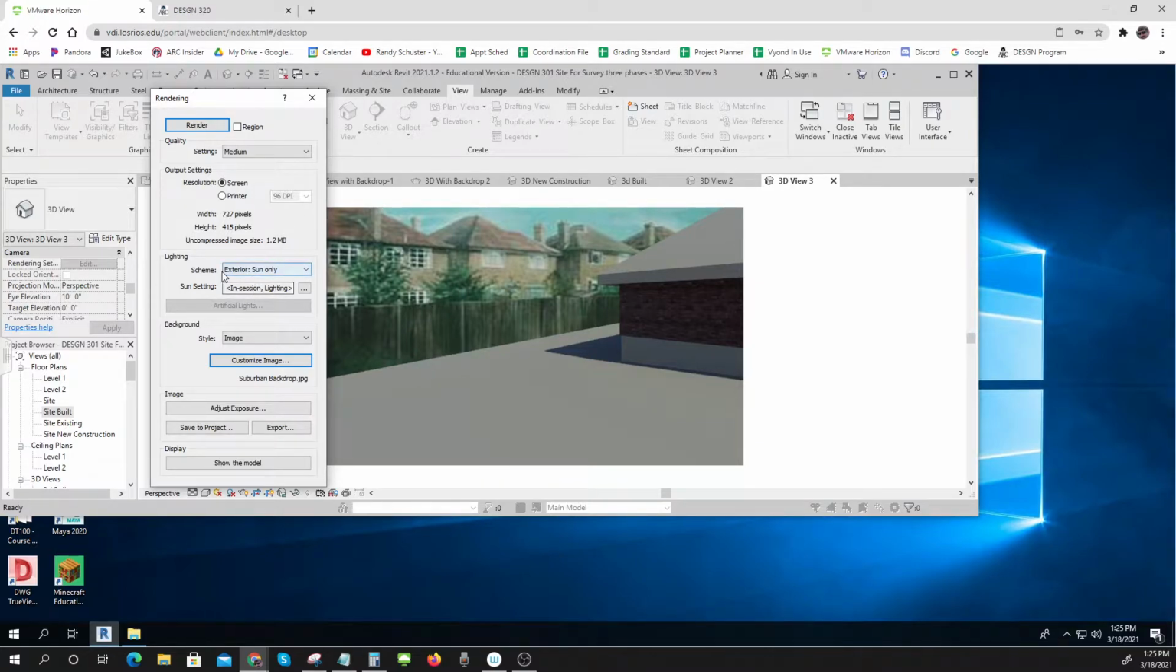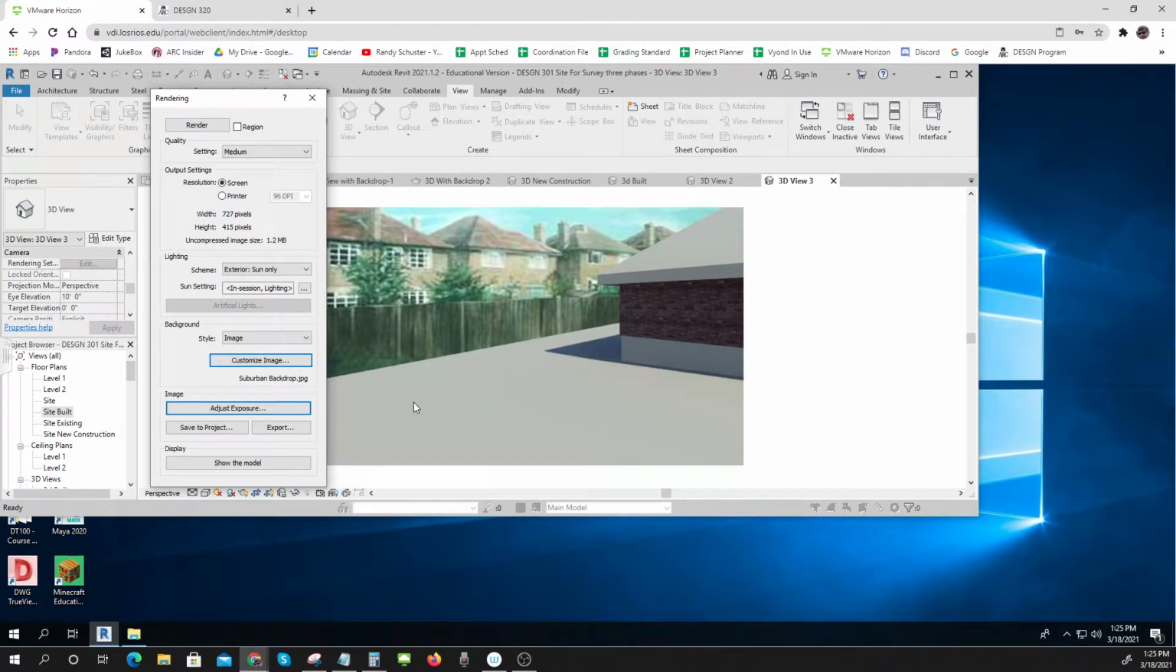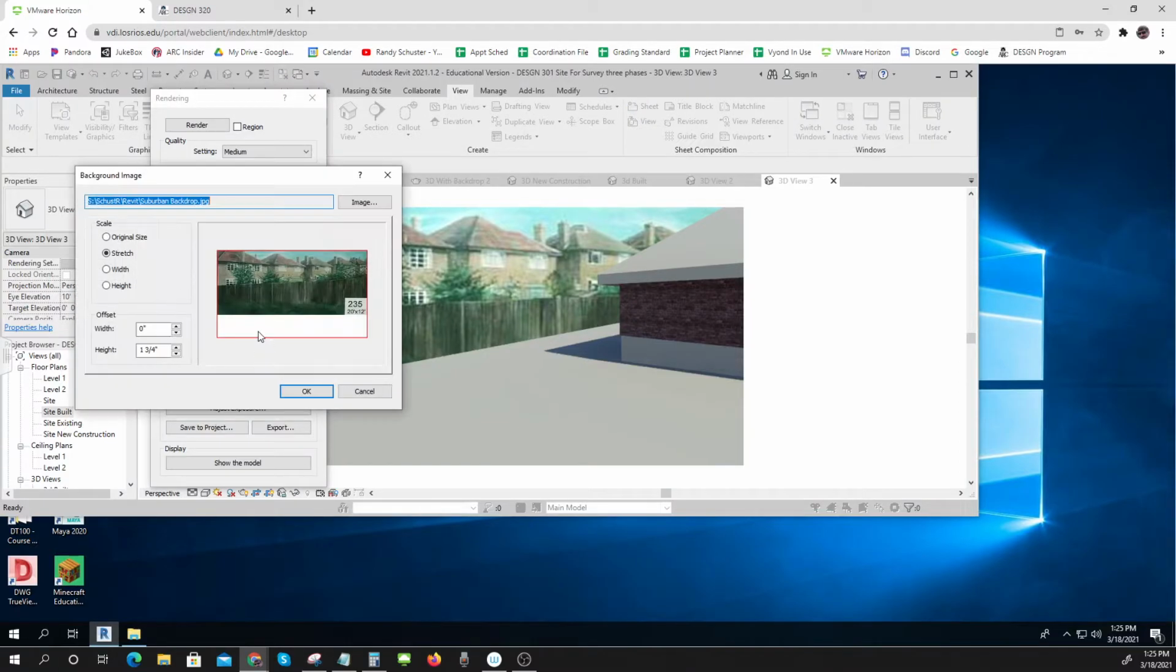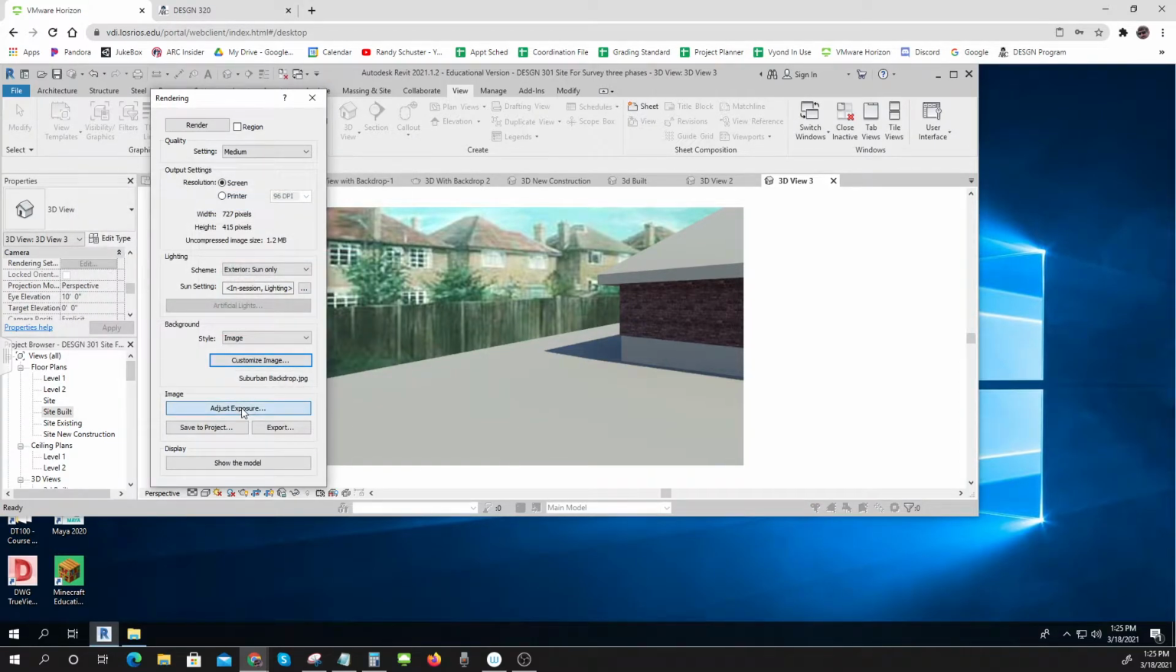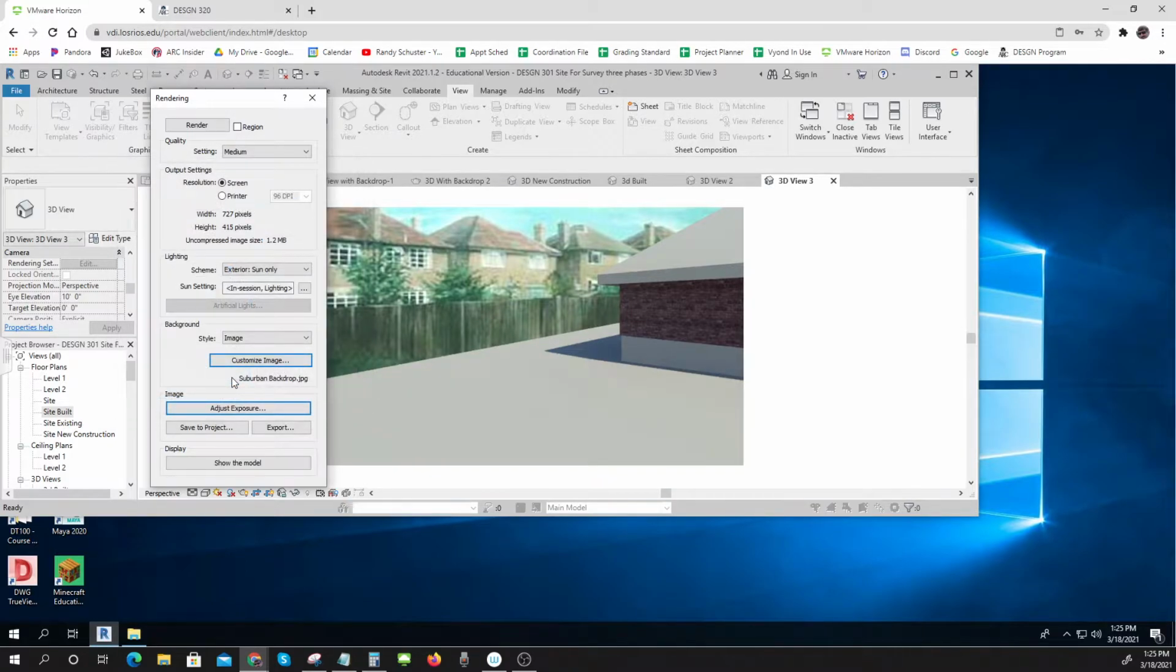Remember that you can adjust your exposures, maybe make it a little bit brighter if you wanted to. Or, oops, wrong one, adjust exposure, maybe make the shadows even just a little bit lighter. And the highlights, you can just barely change some of these. There we go.